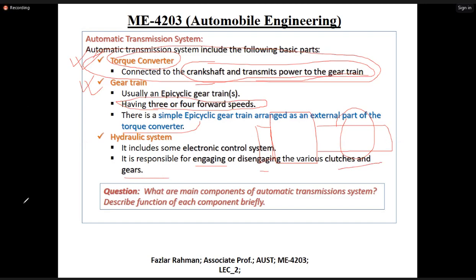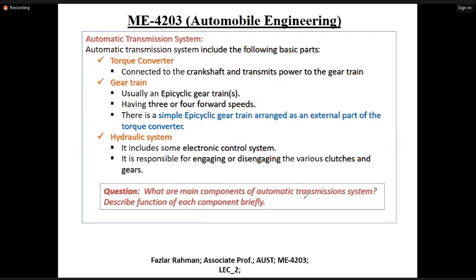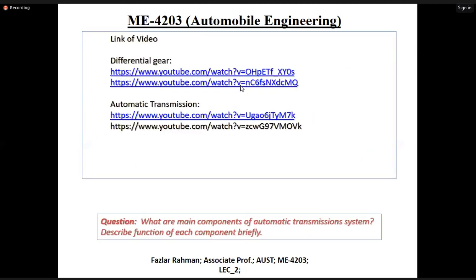So what type of question might come from here? What are the main components of the automatic transmission system? Describe the function of each component briefly. So those, this will be enough. So let's see what we have in the next slide. There is some link to the video, and if we have time today, we'll watch the video. Otherwise, we'll study the video in the next class.